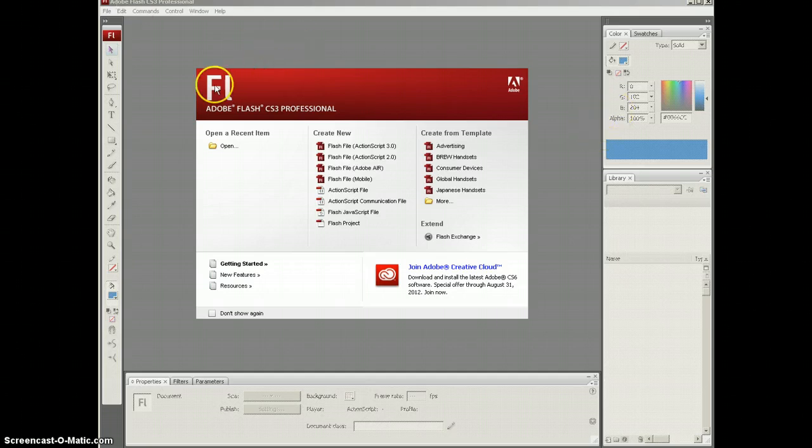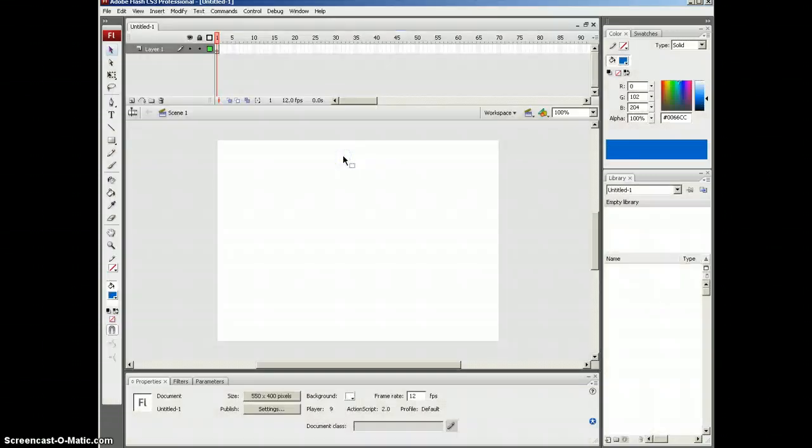This one is with Adobe Flash CS3. We are going to find out how to use a mask in Flash. Okay, so you'll start off with a Flash file, ActionScript 2.0. There you have it. And as you know, we have a stage size of 550 by 400 pixels with a white background. This is the default settings.